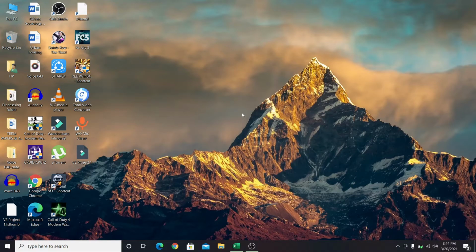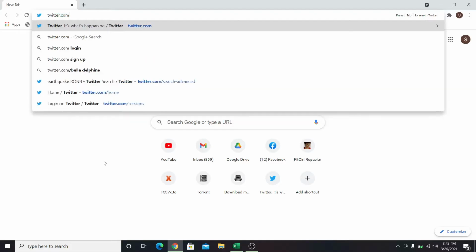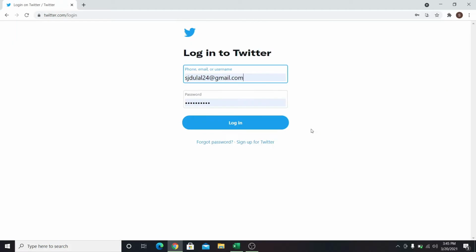In this video, we will be showing you how to add bookmarks on your Twitter. In order to add bookmarks, first go into your web browser and then type in twitter.com in the address bar. Log in using your email address or your phone number and your password.